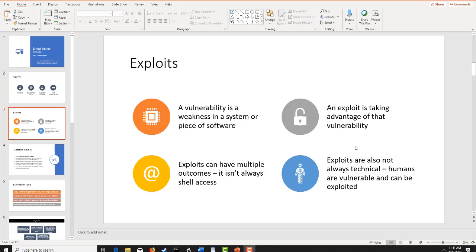And exploits are also not always technical. Humans are vulnerable. Humans are exploitable. We would not have social engineering if it weren't for humans. So keep that in mind as well.